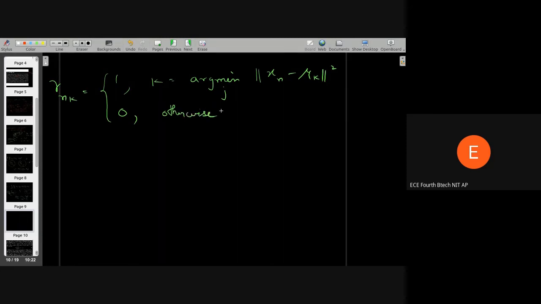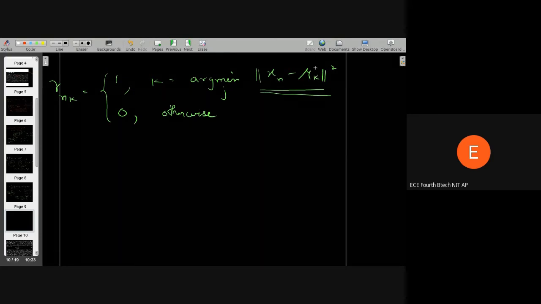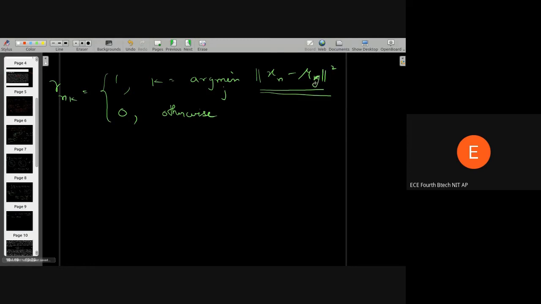So what does this mean? What it means mathematically is this: you compare xn with mu j, the centroid of a cluster, and you vary j. That means you vary the centroid of the clusters, and you get a value. Since there are k centroids, you will get k values.